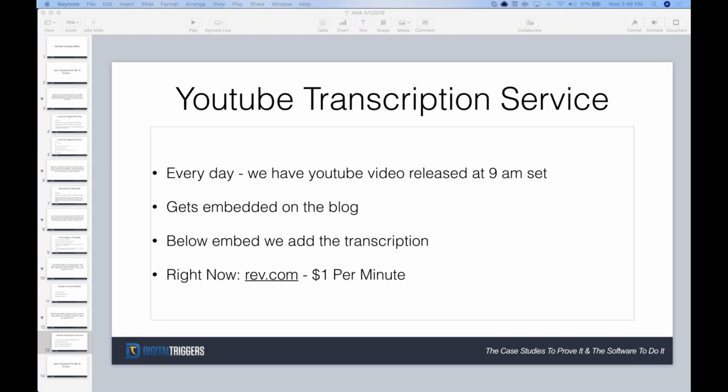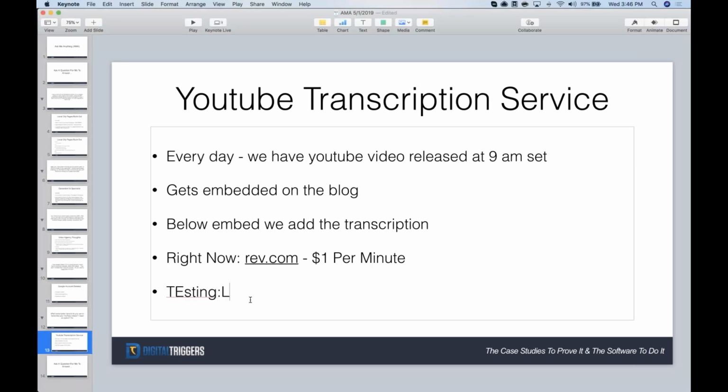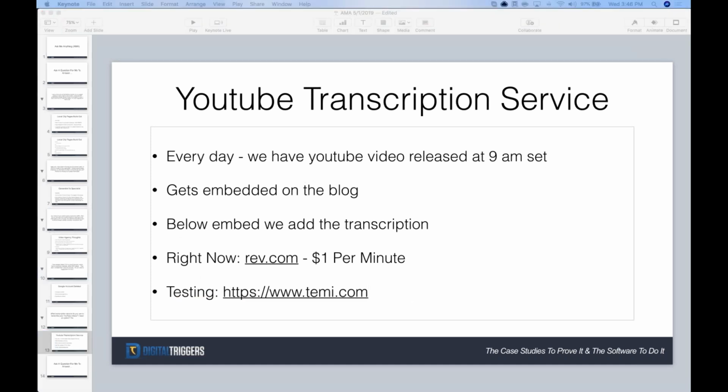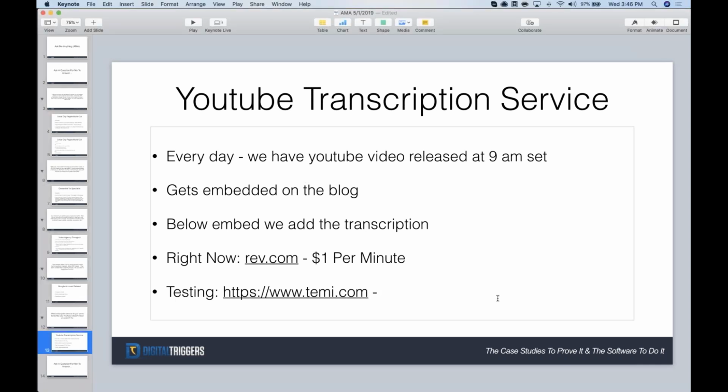We are testing out, Rev has, I believe, a sister company called Temi. Let me find it here for you guys, sorry. Temi, transcription, and it's a kind of AI type of approach. I believe they're sister companies. I don't think that they're the same company. And we're in the middle of testing them. So Temi.com, and they cost, guys, because it's not done by humans, it's all AI, 10 cents per minute.